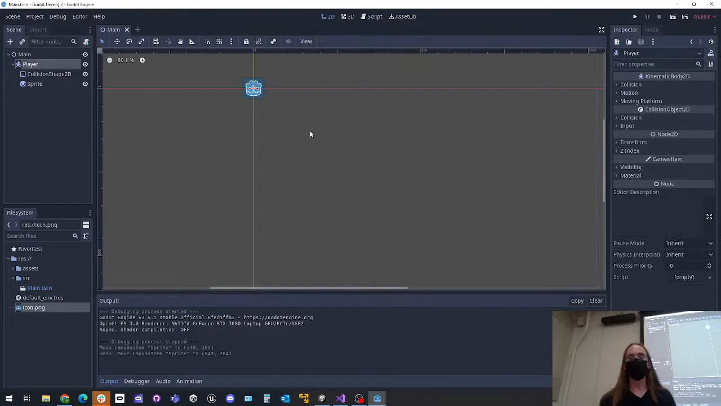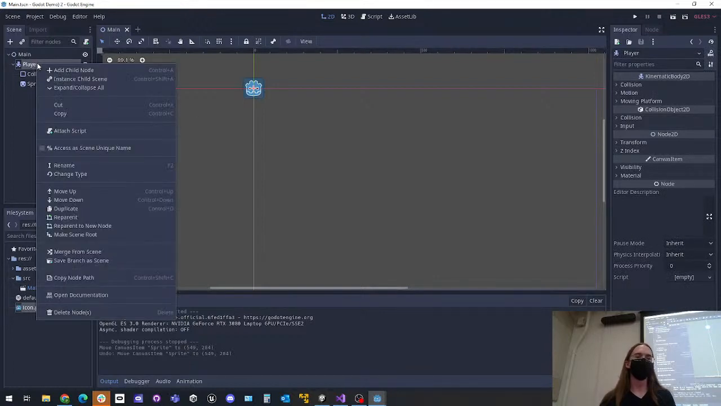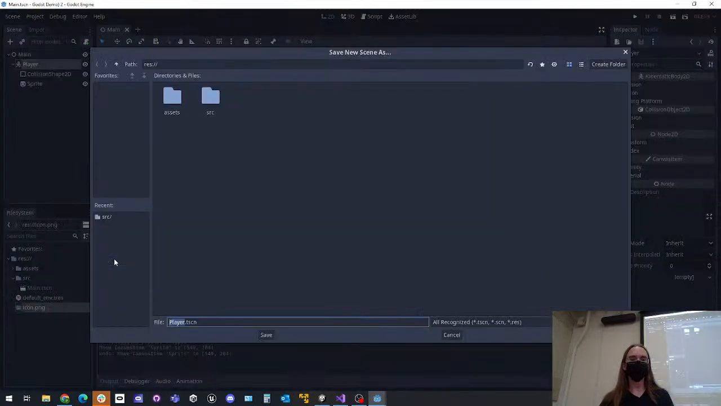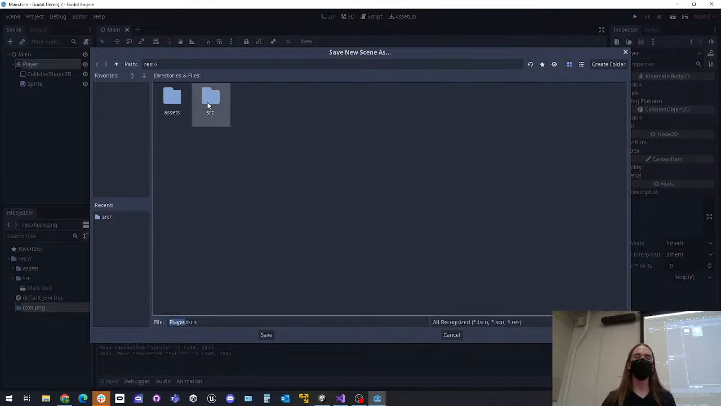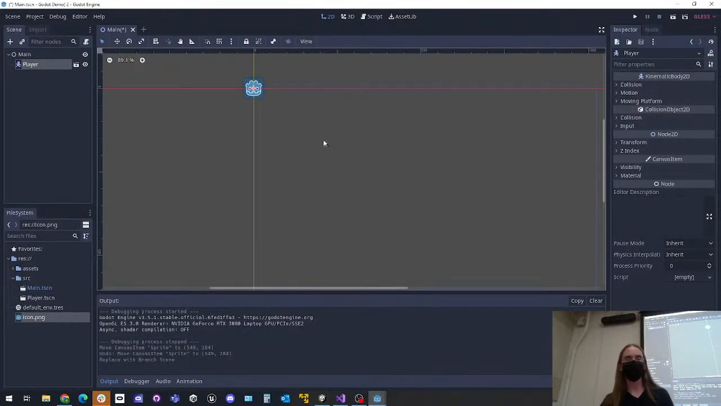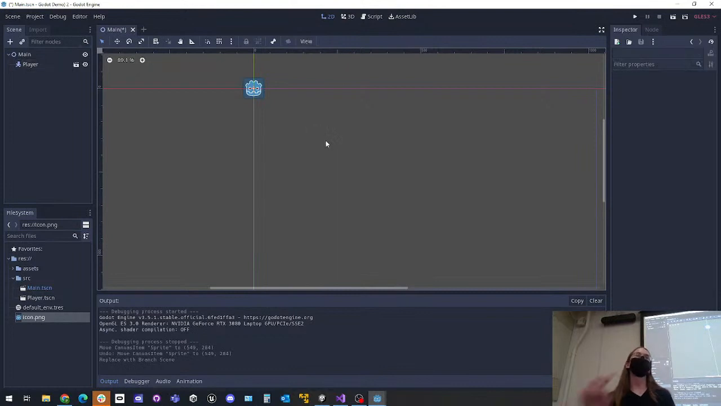We want to be able to move the whole thing at once. So, you can Control Z if you did move that. You want to right-click on your player and go down to where it says Save Branch as Scene, and then click on that. It's going to ask you to make a new TSCN file. You can go to SRC and save it in here. SRC is a folder you can make just to store your coding files in it.